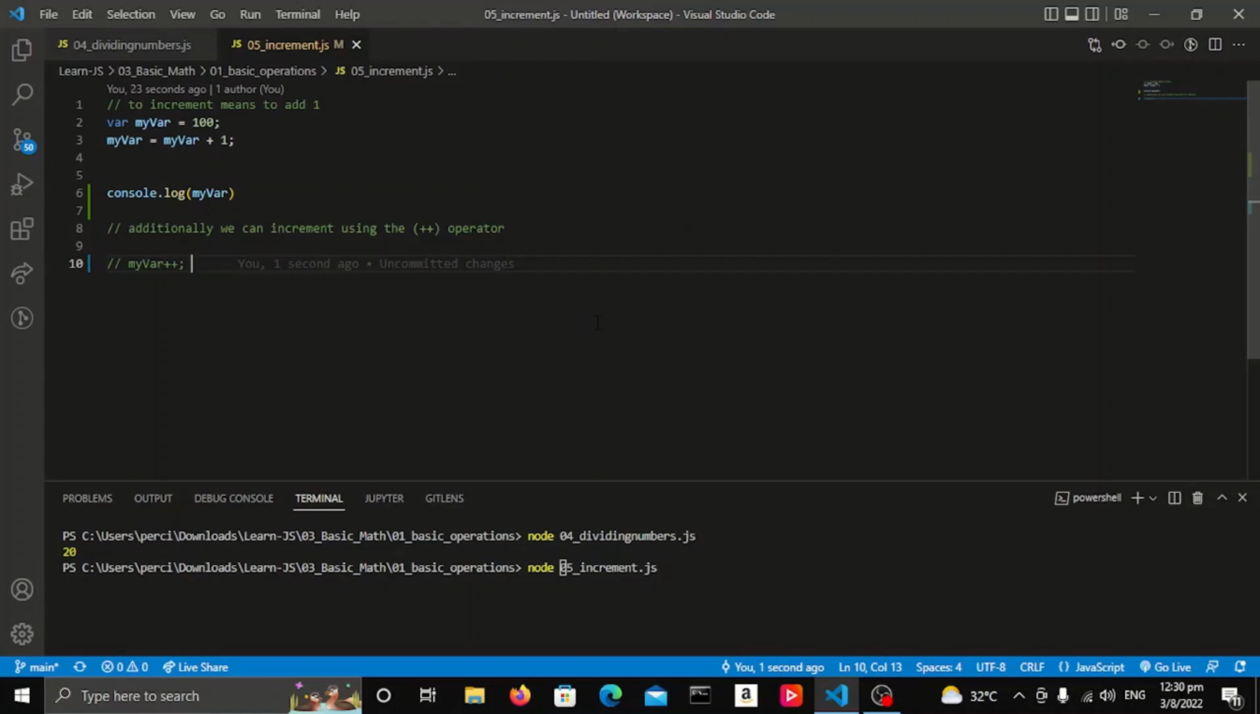Next up we will be looking at how to increment in JavaScript, and to increment simply means you just add 1. So take this example. The variable myVar is equal to 100, and we want to say myVar is now equal to myVar plus 1. So this is doing the same thing as adding 1 to myVar, which is 100, and that should return 101. So if we console log myVar, we get 101.